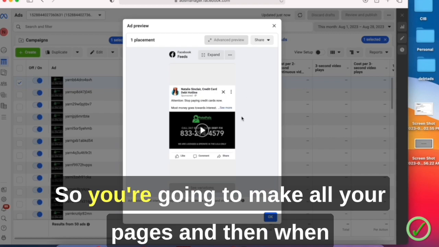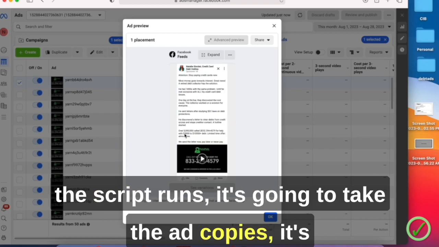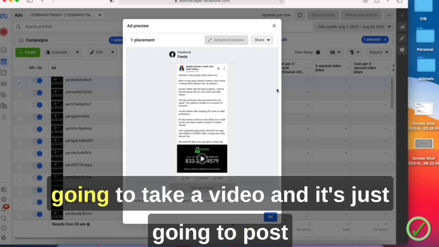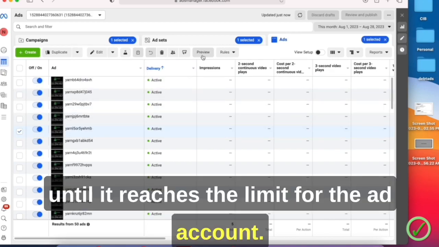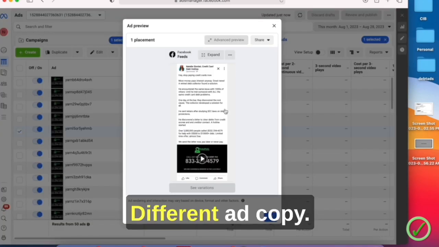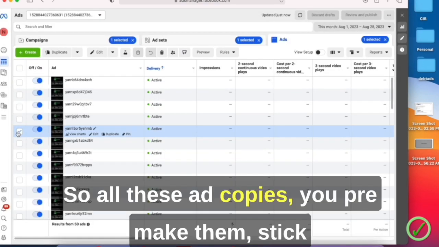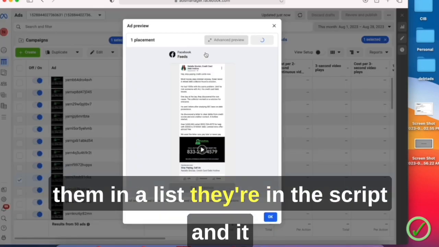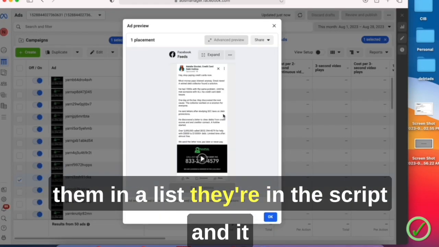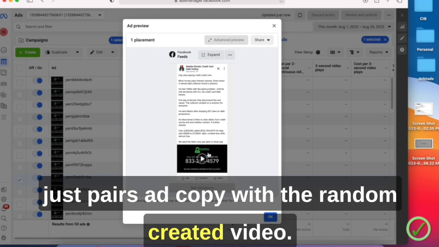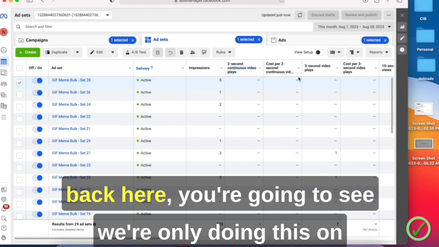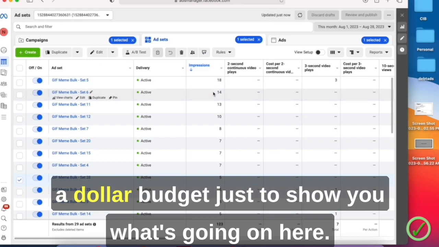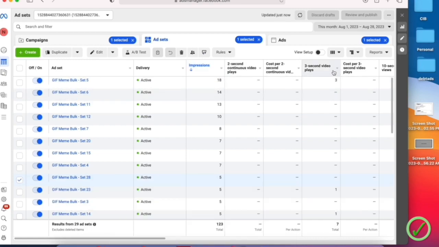So you're going to make all your pages, and then when the script runs, it's going to take the ad copies, it's going to take a video, and it's just going to post until it reaches the limit for the ad account. It's a different ad copy. So all these ad copies, you pre-make them, stick them in a list. They're in the script, and it just pairs ad copy with the random created video. Then you're going to come back here. You're going to see we're only doing this on a $1 budget just to show you what's going on here.